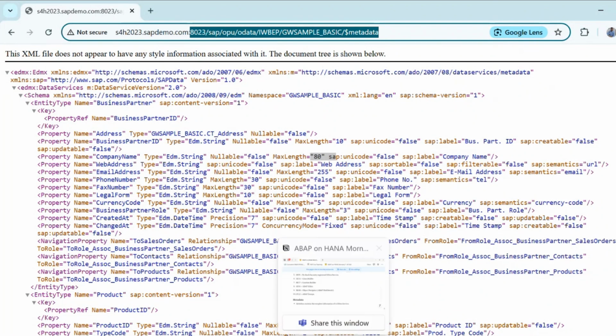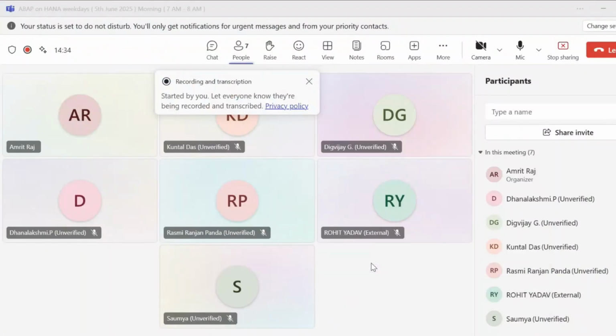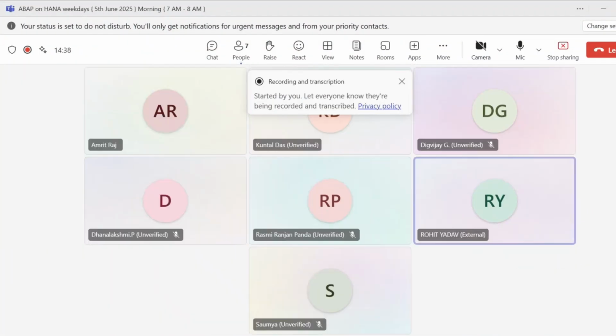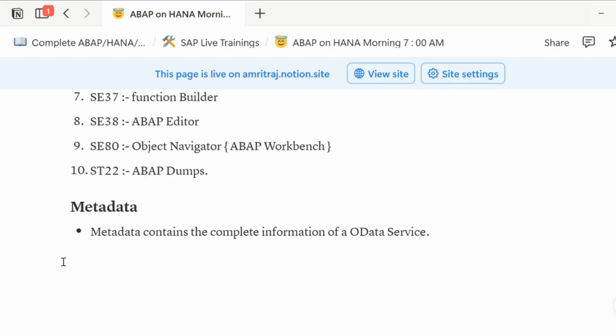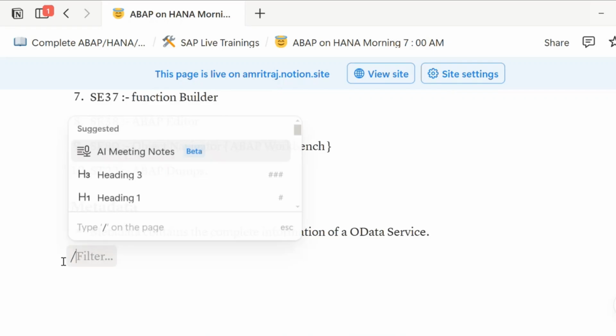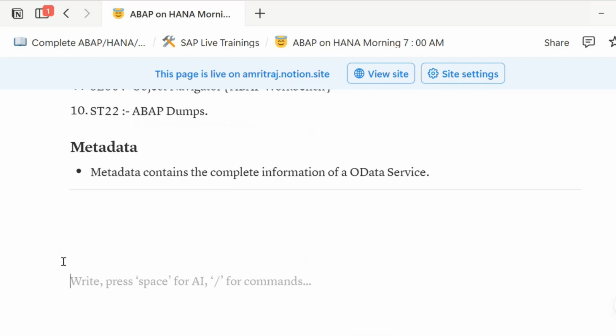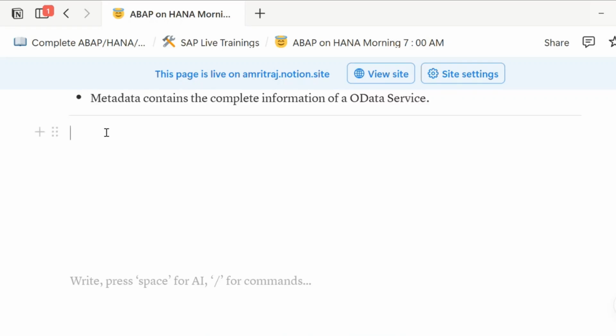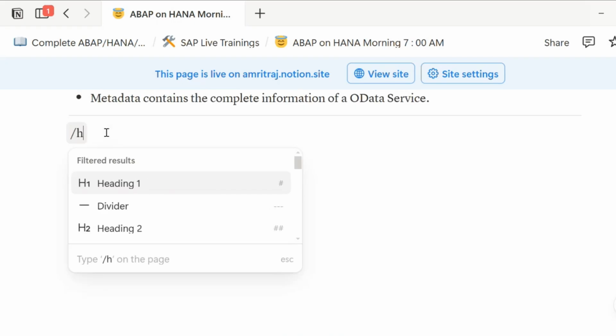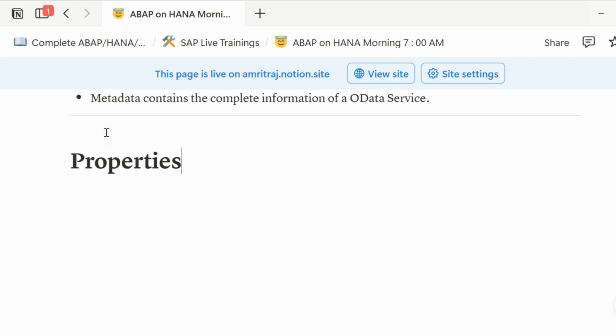Is it okay? Everyone, is it okay? Yes. Okay, then let's understand the properties of the OData services. So let's go a little bit deeper now. Properties of the OData services.